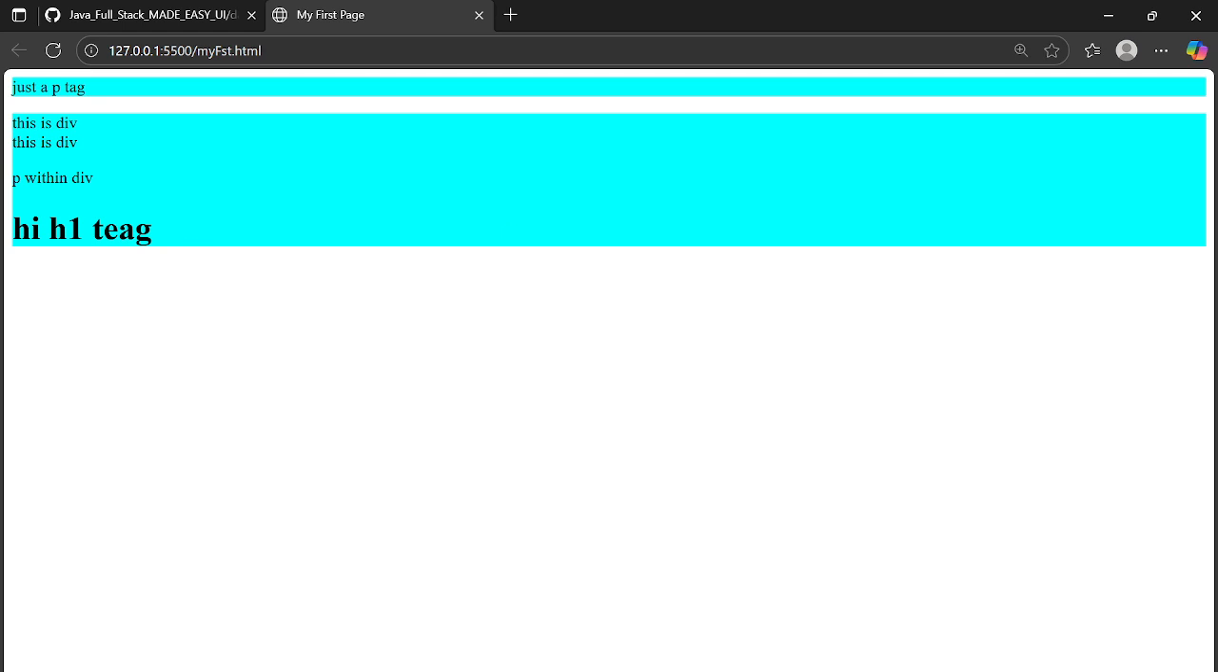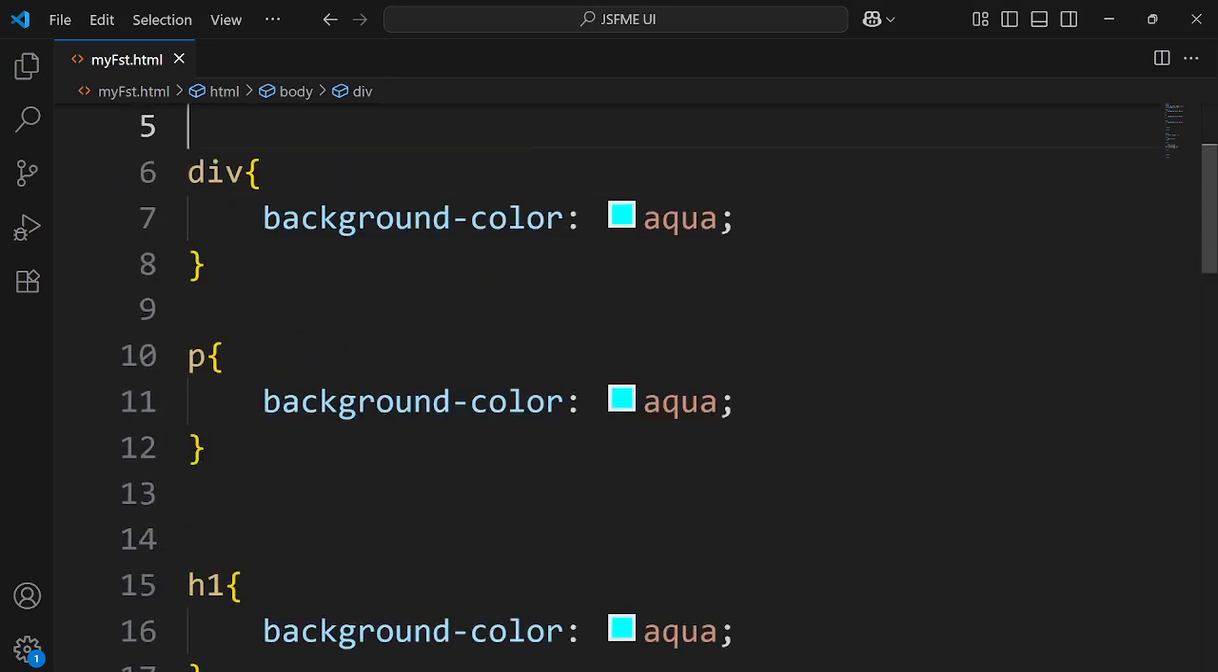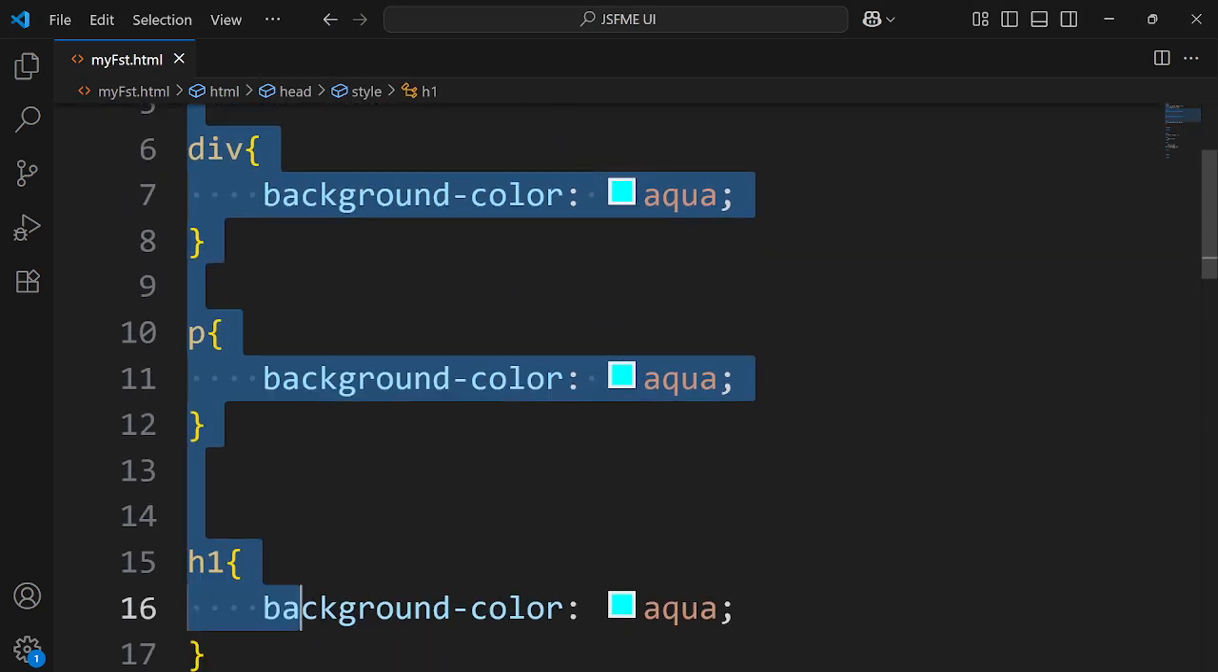You can notice that whether it is an h1 tag, a p tag, or a div tag, whatever it is, all the formatting is being applied now. So why should we be repeating this formatting?